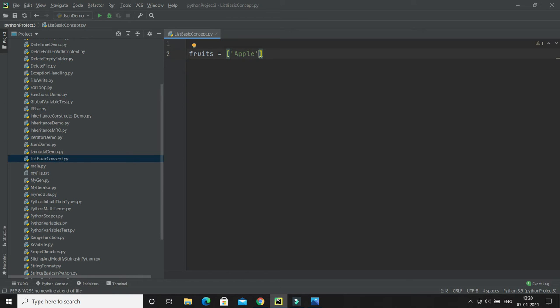After that you have to put a comma, and the second item, let's say orange. Then you can give the third item, let's say pears. These are all fruit names. Then I will write watermelon, and then you can have the next fruit name, let's say mango. Then I will write grapes. Okay, so that's the way to create a list. This is basically the first way to create a list in Python.